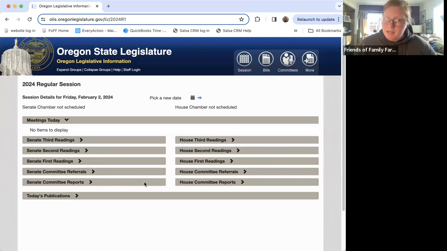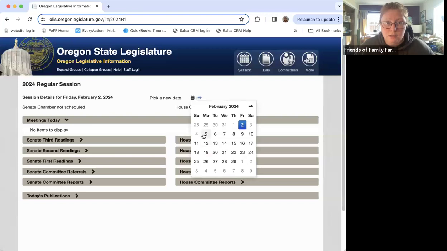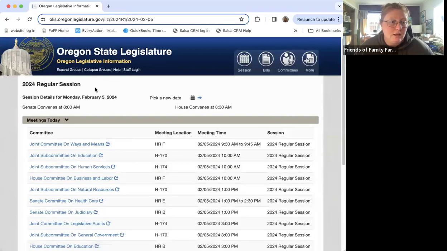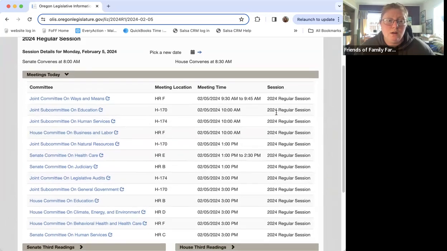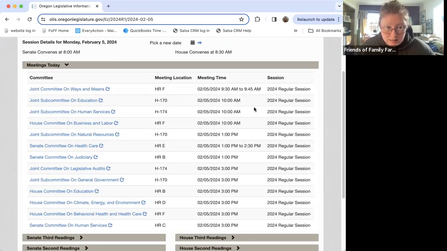And so this is the front page of the Oregon Legislative Information System, olis.oregonlegislature.gov. And as you can see, the front page will always tell you what is happening today. We are recording this video on Friday, February 2nd, so before the legislative session, the 2024 regular session has begun. So if we want to look ahead to next week, we would pick a new date. You can either just go to the next day here, or you can select from the little calendar. We're going to go to Monday, the 5th, and you'll see that there are a lot more things scheduled on Monday, the 5th than there were today, Friday, the 2nd.